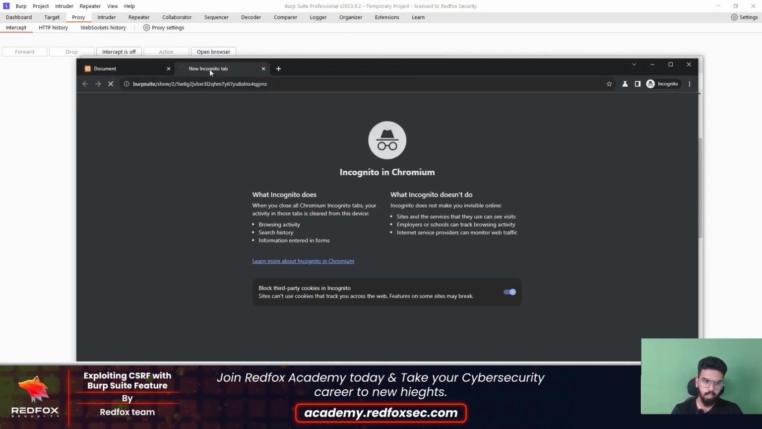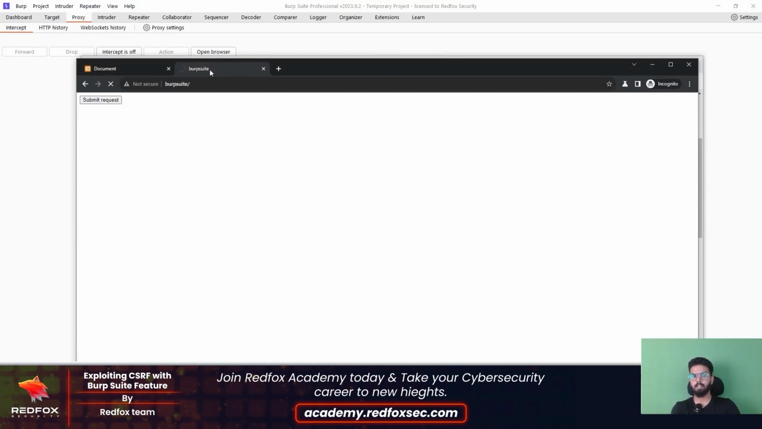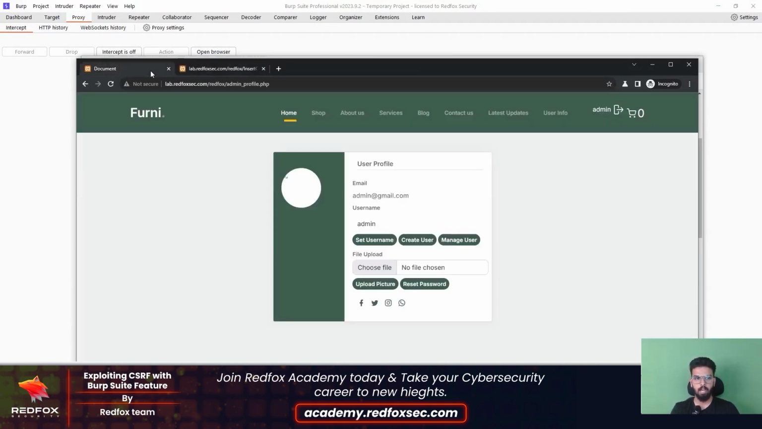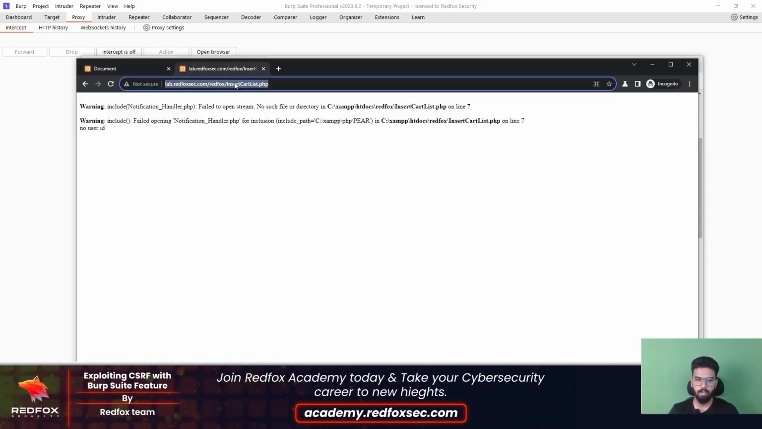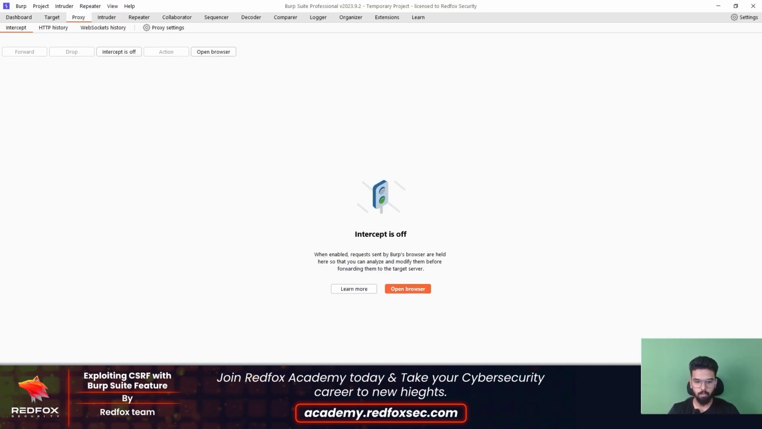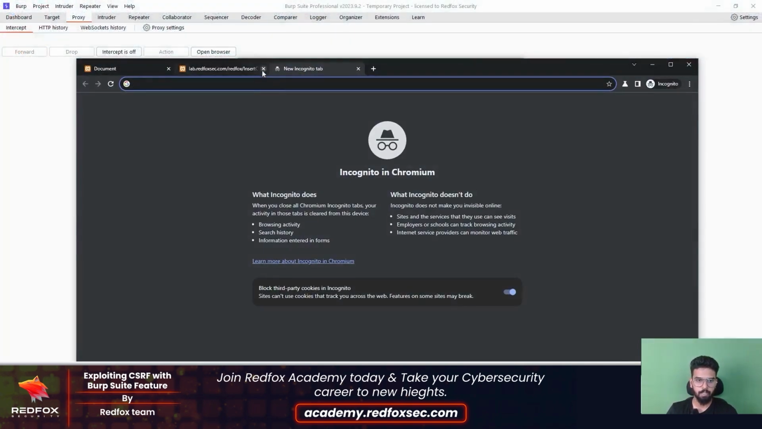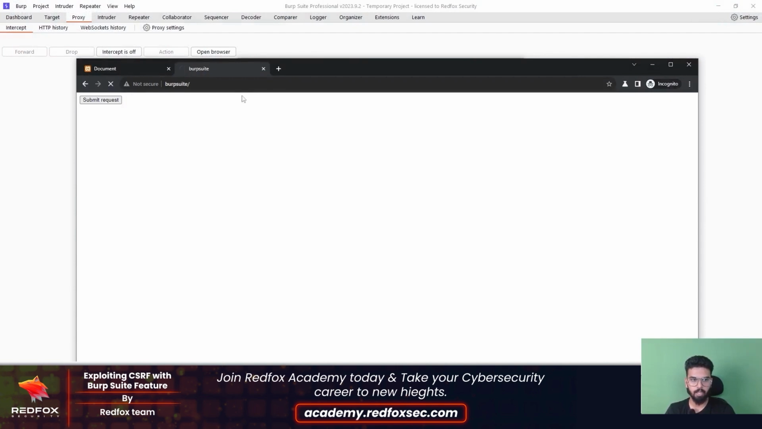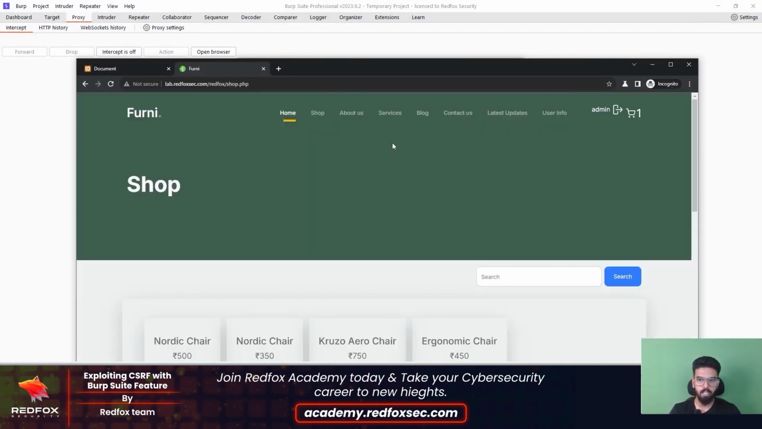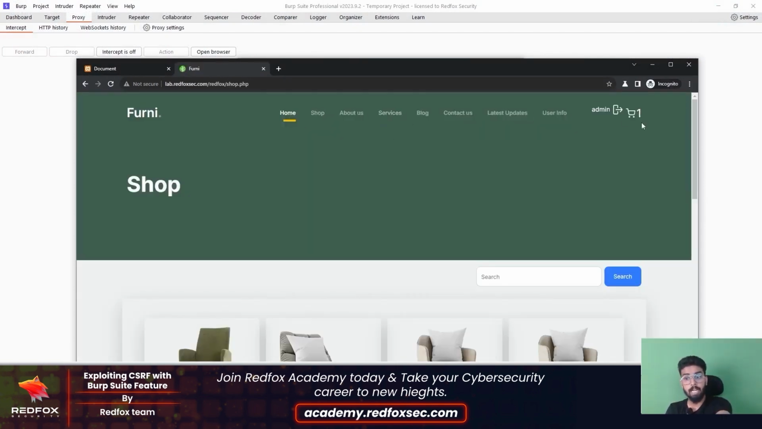Now if I paste this URL over, let's say the administrator user actually opens this, and now the button executes, and if you click refresh here and go to the admin's profile, nothing really has happened. This happens while generating PoCs, that's completely fine. So what you could do is go back to the generator, test this in the browser again, copy it and paste it again in the victim browser, click on submit request, and now you can see that the item has been added to the administrator user's cart.